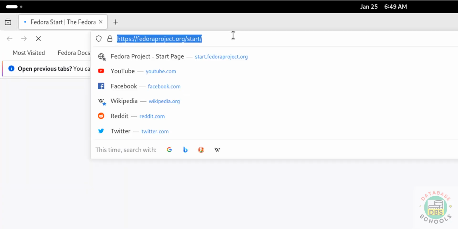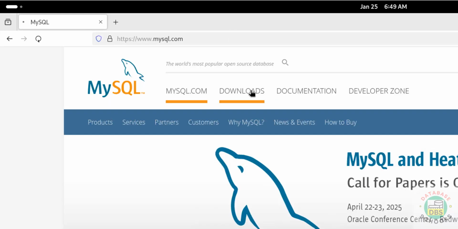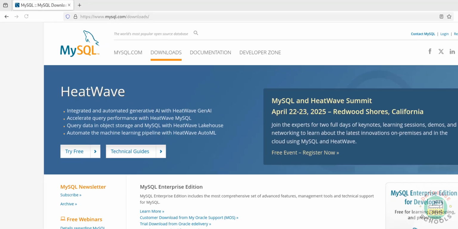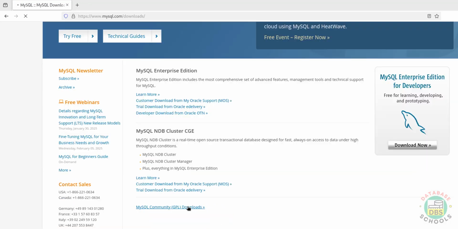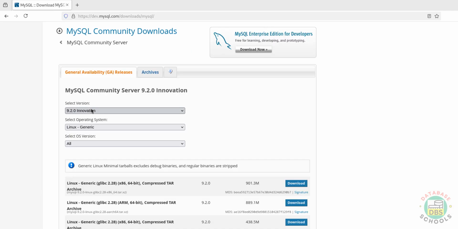Go to the MySQL official website, that is mysql.com. Then click on downloads. Scroll down. Then click on MySQL Community Downloads. Then click on MySQL Community Server. Then see here we have the versions.